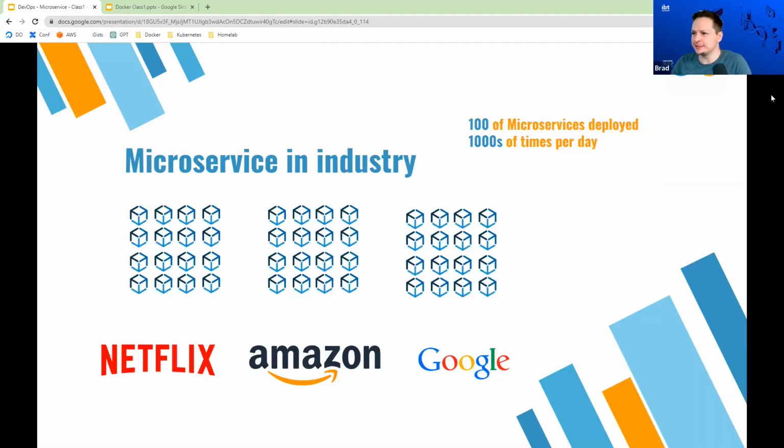So, microservices in the industry. Hundreds of microservices deployed thousands of times per day. And that's really the main reason we're using microservices. The scalability and everything is awesome, but what these big companies care about is that they want to be able to rapidly develop and bring updates as many times per day as they can, right? Companies like Netflix, Amazon, Google, they all do this.